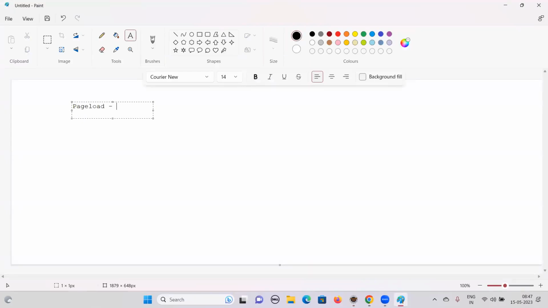Page load will help you to load the page in a given period of time. So if you want to check for a particular page, it should get loaded within 30 seconds. It should load in that given period of time, otherwise it's going to throw the timeout exception.